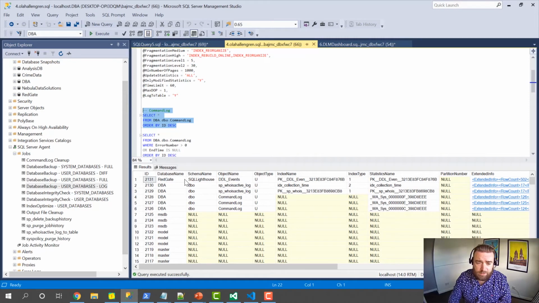The command log table is probably the best bit about the maintenance solution, in my opinion, because it just gives you a full trail of everything that's ever been done. And you can keep that for as long as you want. Now, I tend to keep it, it depends on the system. You might want to keep it for a month or two. You might only want to keep it for a couple of days.